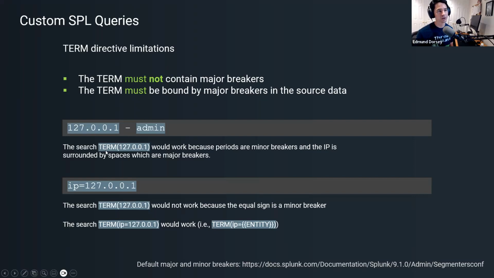And that means when we search on our term 127.0.0.1, there is a string in the index file that matches that search. In addition, the thing that we're searching on does not have any major breakers in it. Periods are considered minor breakers. So we meet both of these rules here. The term we're searching on, 127.0.0.1, an IP address, which is a lot of times what we're going to be searching on, doesn't contain any major breakers. And in the data that was indexed, the term 127.0.0.1 was surrounded by major breakers. So it works great. You're going to get a huge performance improvement and everyone will be happy.